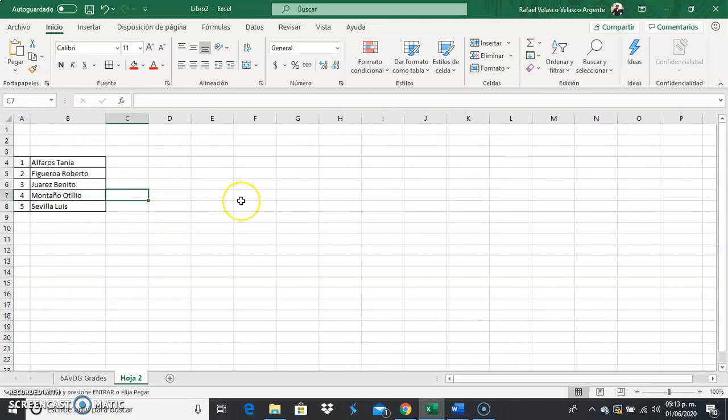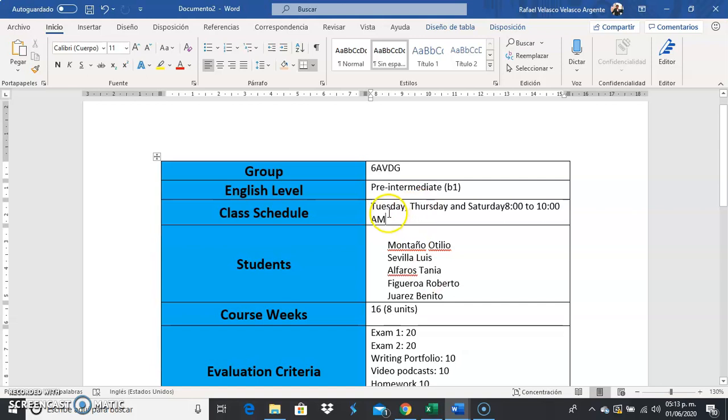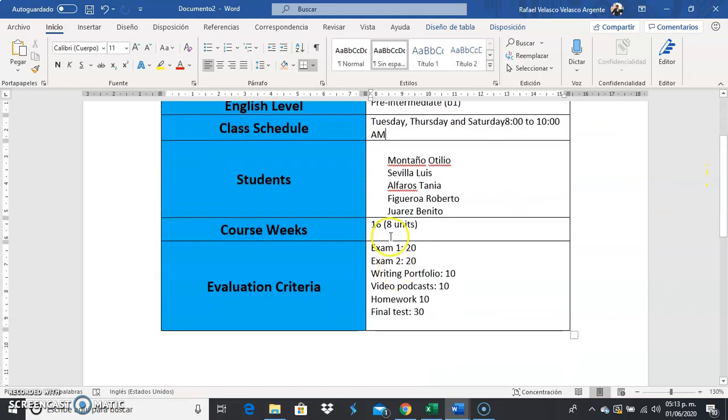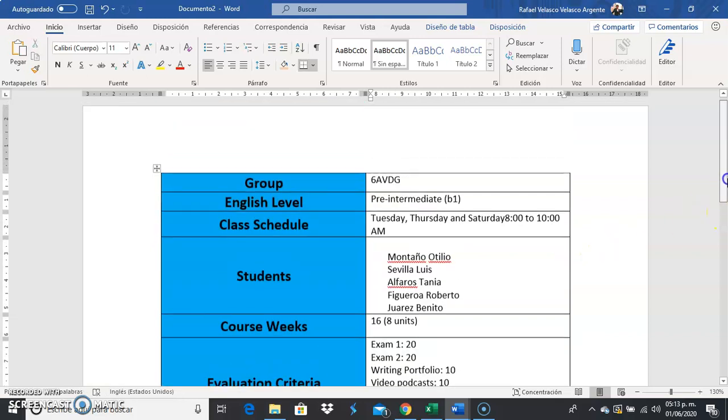And now for the next step, what we need to know is exactly how many classes we have in the course. We get information from, of course, our chart here. So this class has 3 different sessions a week on Tuesdays, Thursdays, and Saturdays. And we know that they are gonna work for 16 weeks, right? So in total, it means that they are going to have 48 sessions.